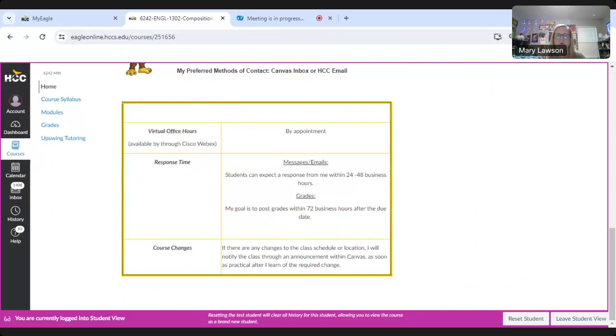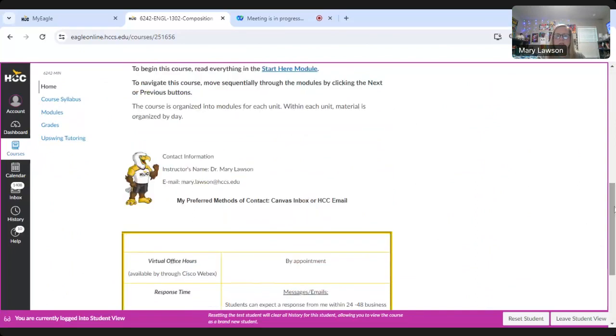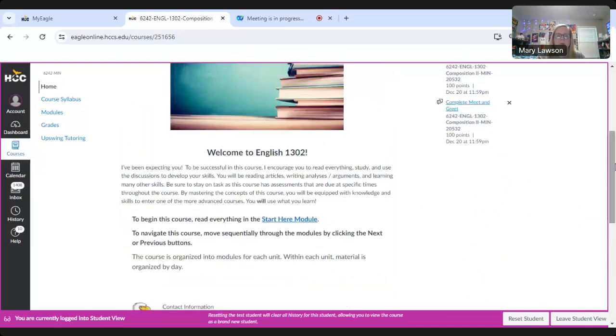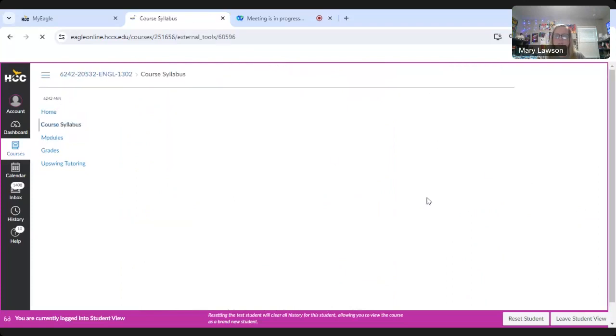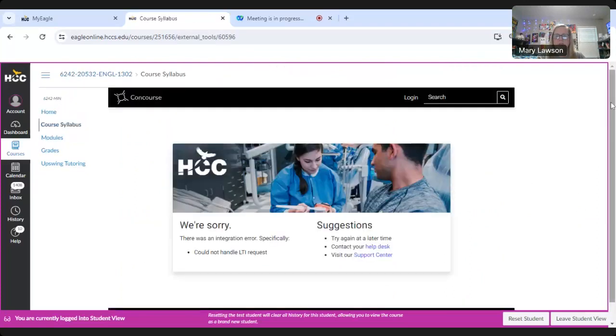And then if there's any course changes, please make sure that you are contacting me through the Canvas inbox or HCC email. I cannot respond to emails sent outside of those, like from a Gmail or a Yahoo or something like that, due to privacy issues. So let's start by going through the syllabus, which is at the syllabus link.